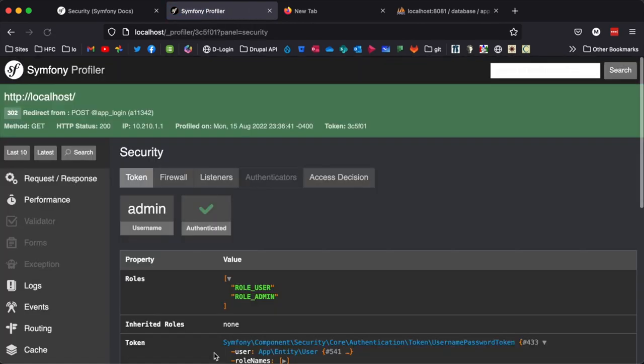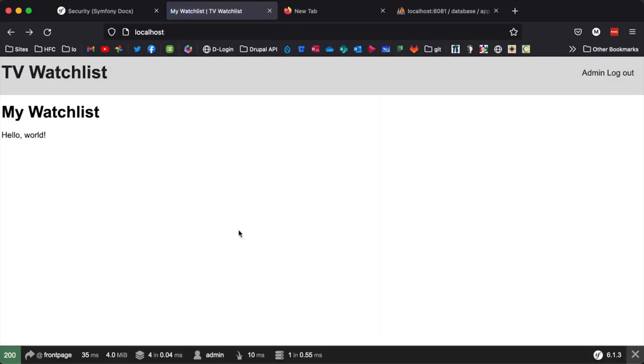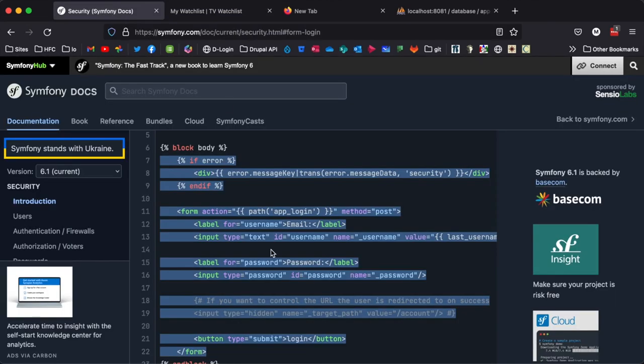Actually, if we click on this, it'll give us all the details. Here are our roles and we're all set up. We're ready to go. We are logged in as the administrator. So that's pretty cool. That's all we had to do to get a user created.